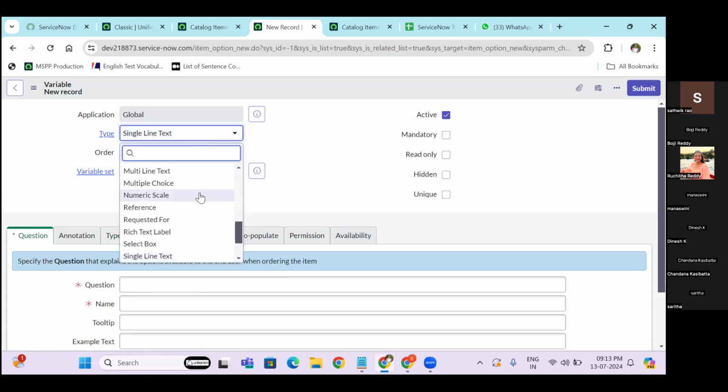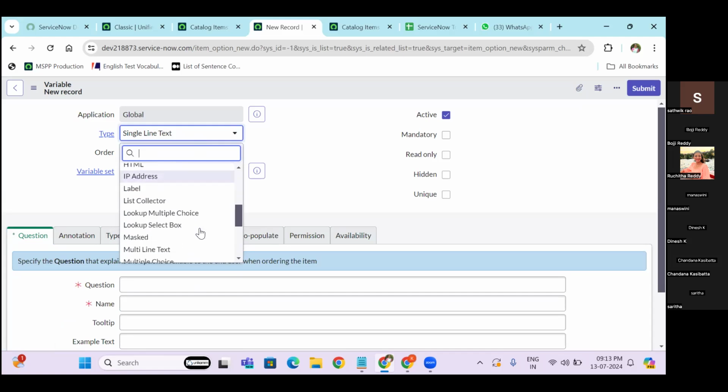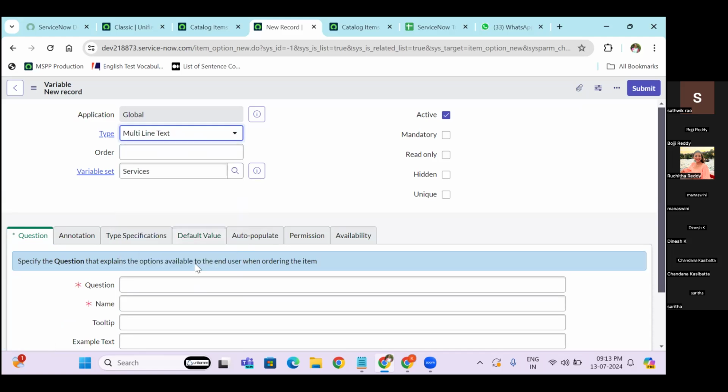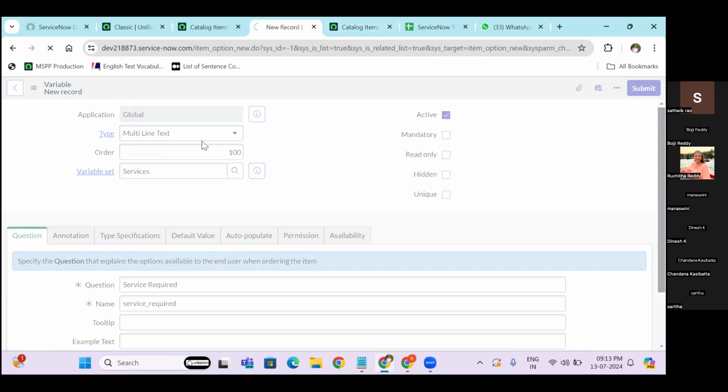And let's select another type, let's take container start. I'll be discussing this as well in the next topic. So for now, let's take multi-line text, the 100, and let me just save this. I'll go ahead and create the other one.